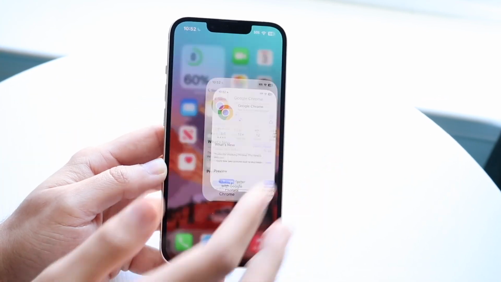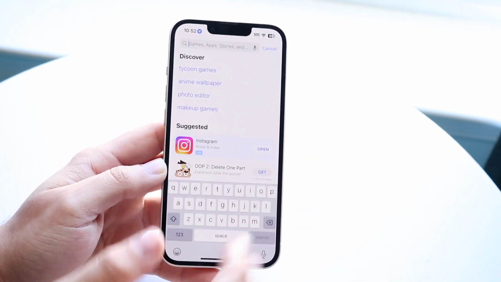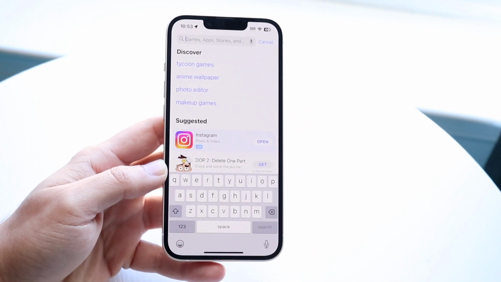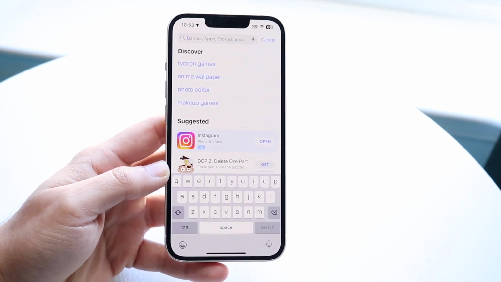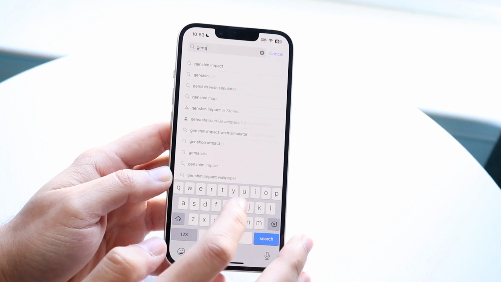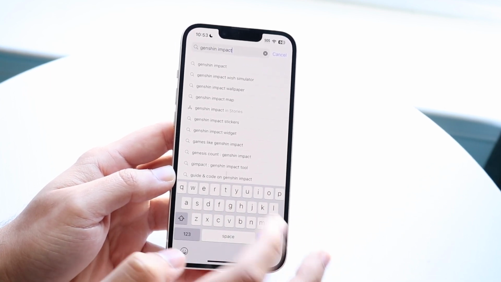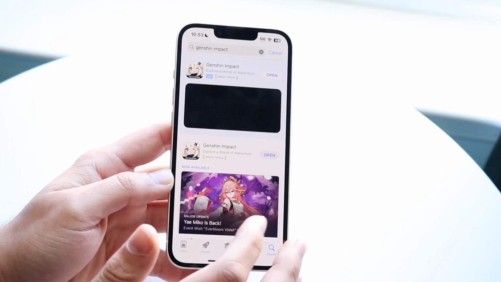What you can always do though, is make your way over to your app store just like this. You want to click on the little search button. You want to search up here for the game that you want to go ahead and essentially recover. In this case, we'll just use Genshin Impact. So we can just type in Genshin Impact just like this. And what you can do is basically download these games.